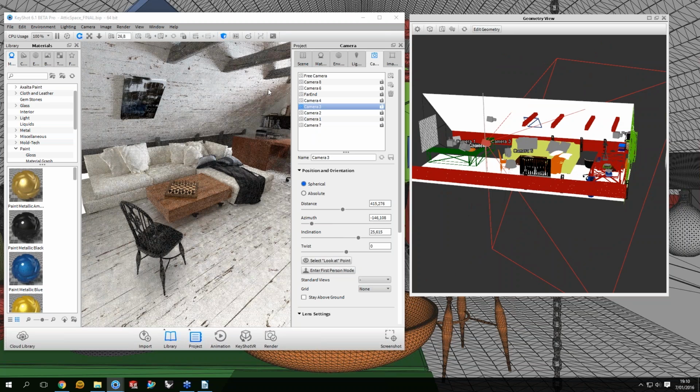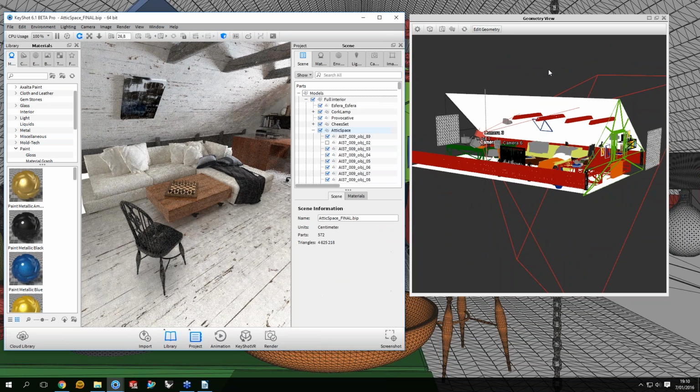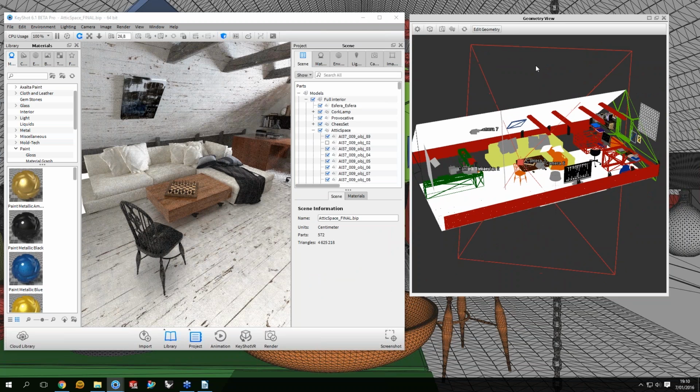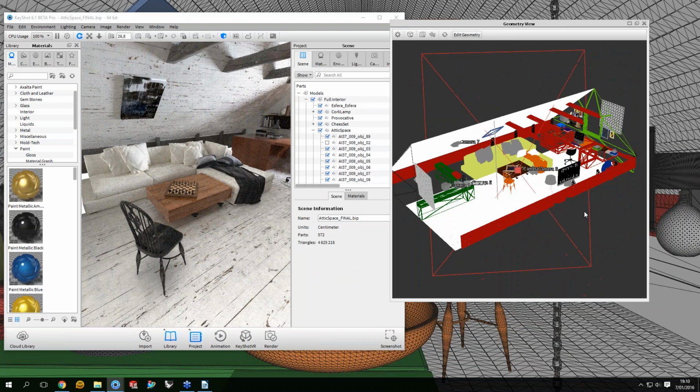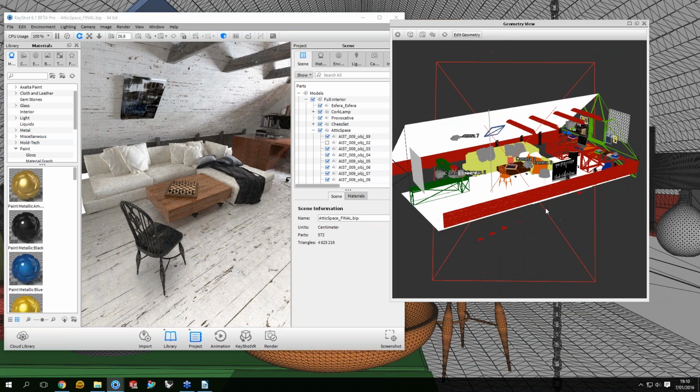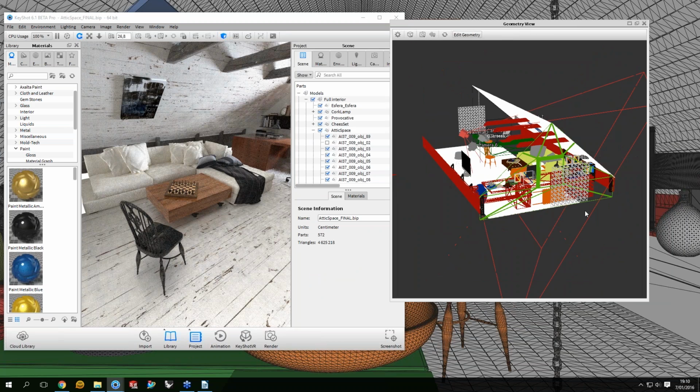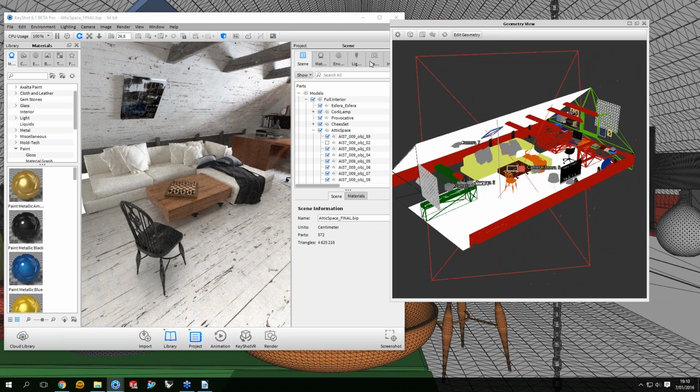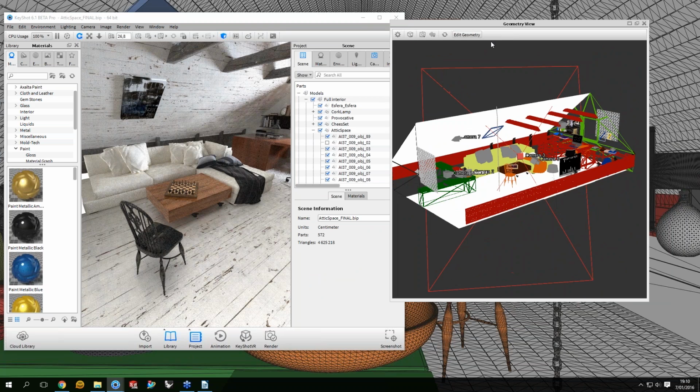So especially for interiors, the geometry view can be very helpful when just trying to get an overview of what a scene is made of, and just a nice way to keep things organized.